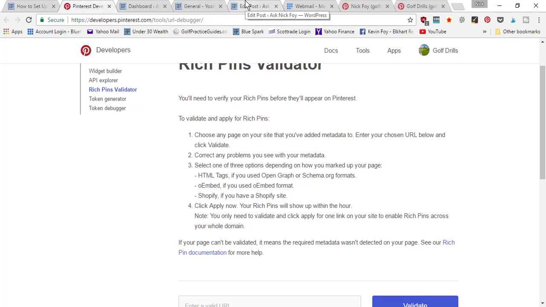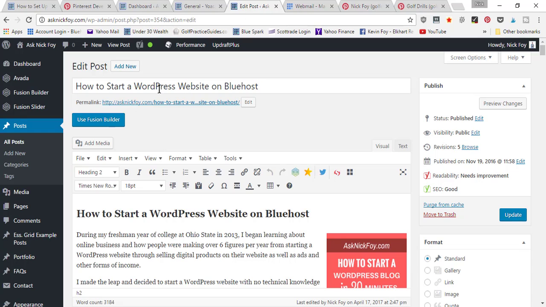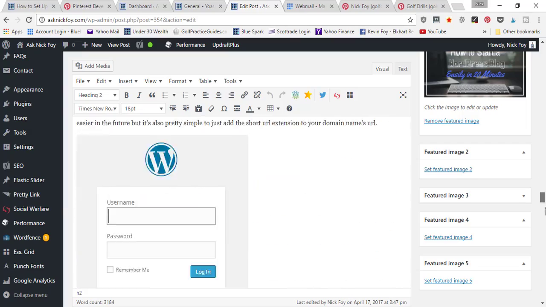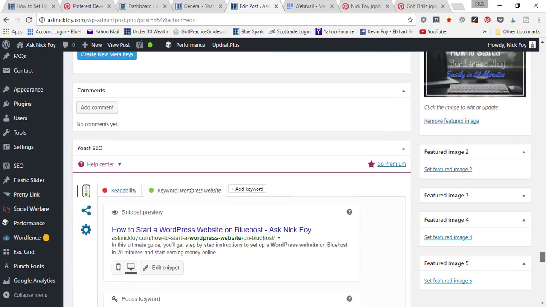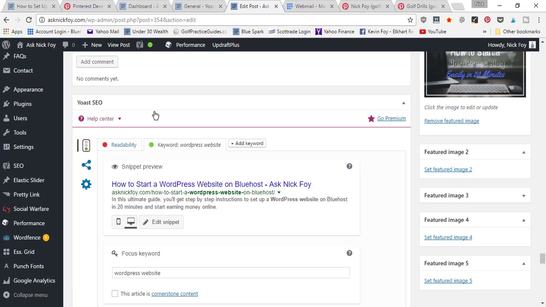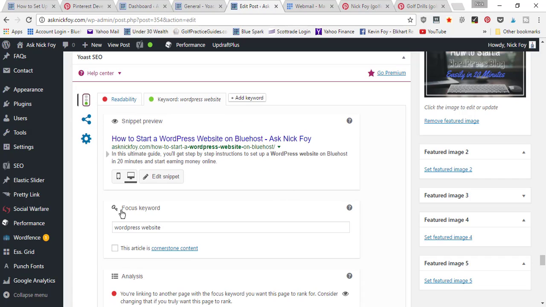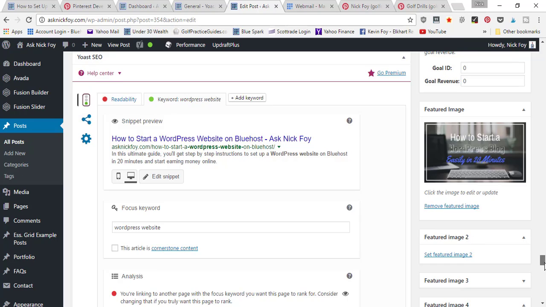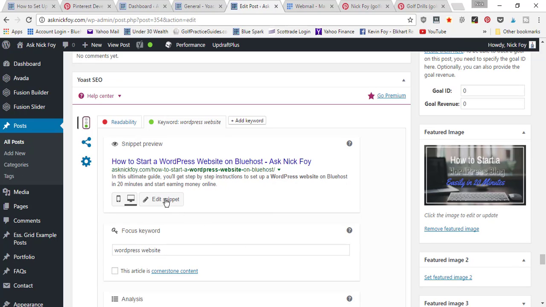So going back to my website, here's a blog post that I'm going to be using to verify my website. So for starters, when you come down to the bottom of the blog post, you're going to find the Yoast SEO plugin. So here it is, Yoast SEO, and you're going to see the keyword analysis where it basically tells you all the different things you can do to optimize your blog post for Google. But you're also going to find here where it says edit snippet.